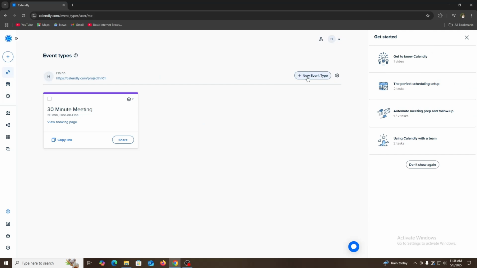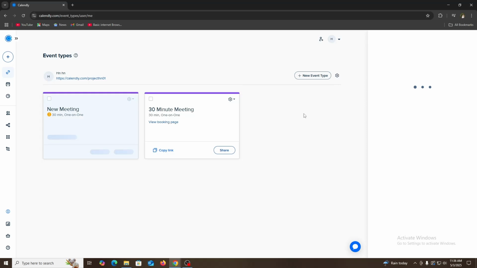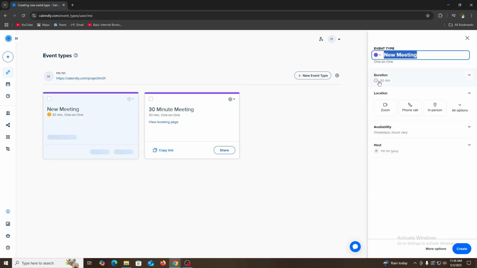So I will click on new event type. Once I click on new event type, they will give me options: you are going to have a one-on-one meeting or a meeting with a group. Here you can invite multiple people. Right now I want to create a one-on-one option, so I will click over here. Once I click over here, it will move to a new page. Here I can give an event type name, which will be marketing meeting.